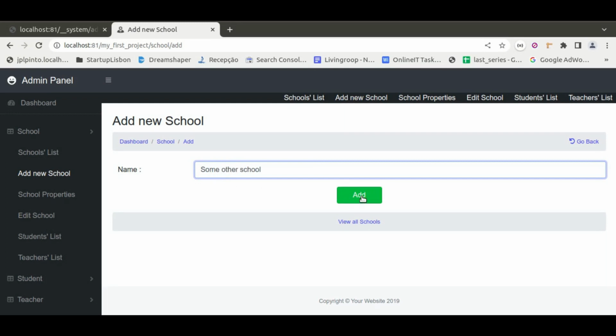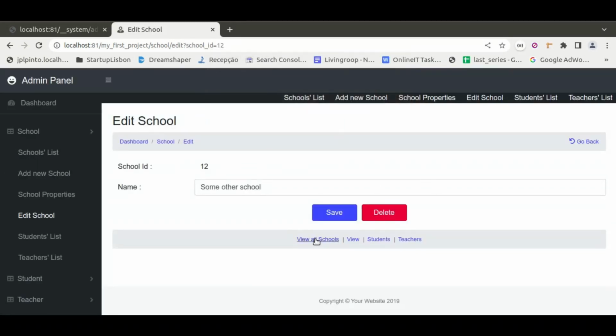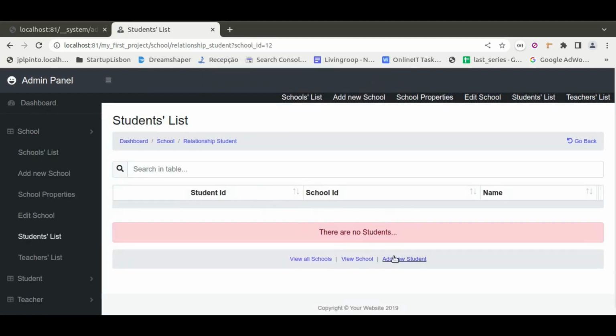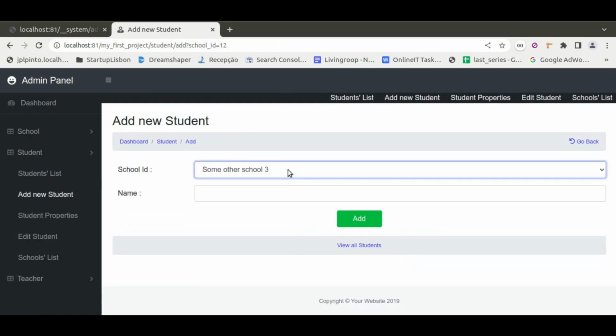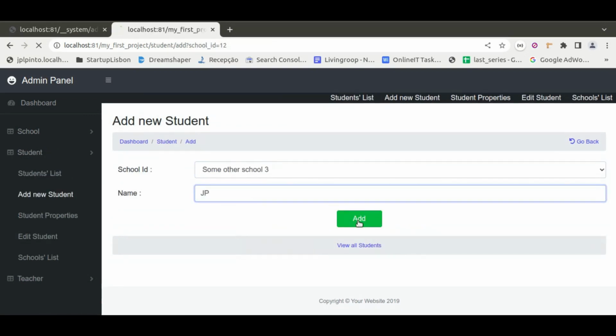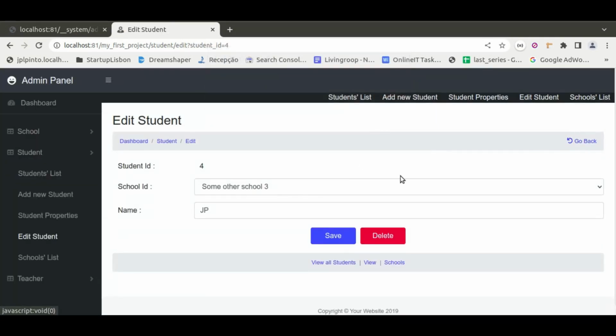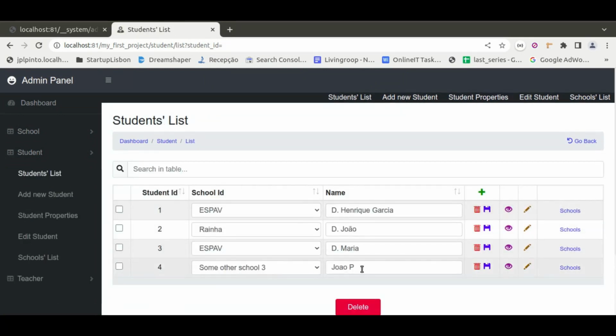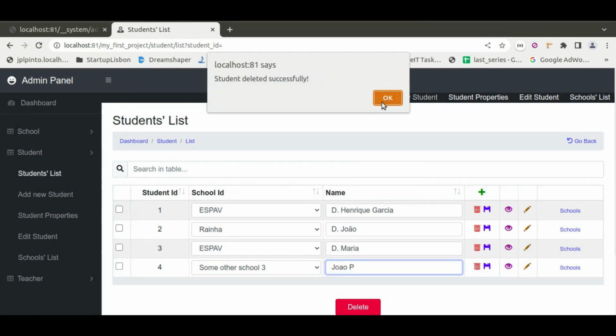Let's just add here another school so you can see, view all schools. So it's here the new school. I can save this, saved successfully. I can see the students, there are no students, so I can add a new student here for this specific school that I created. Basically this is just an example. So I can save this, and then if I go back, in this case view all students, I can see that they added me here the correspondent students. I can delete if I want to, it was deleted.